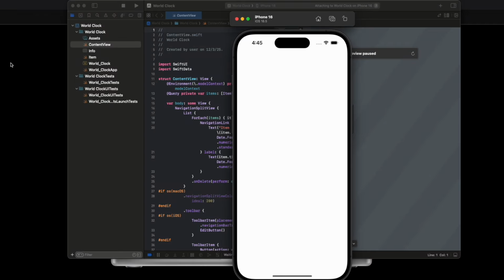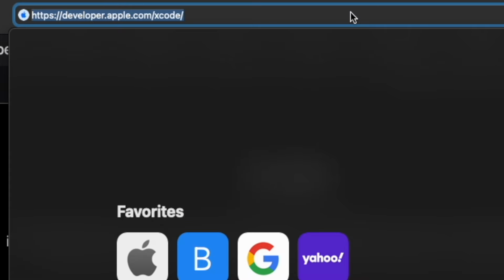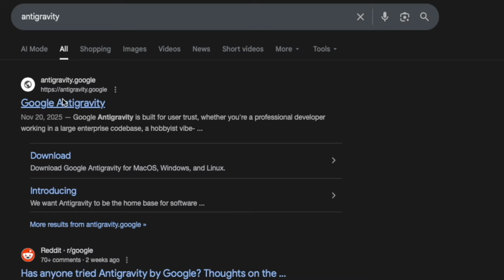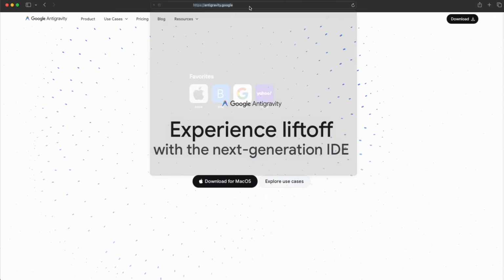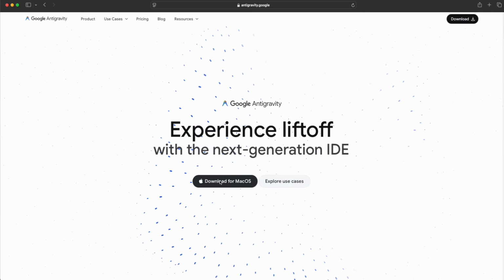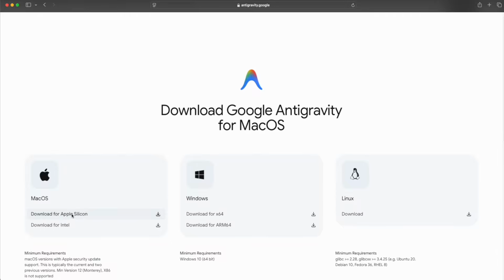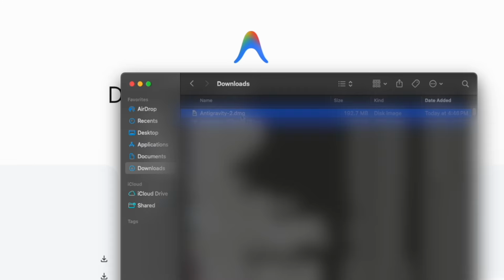So next, I want to show you how to vibe code. Go back to your internet browser, go back to the top, and type in Antigravity. When you're presented with this page, click the first link, or you can go to antigravity.google. Next, you're going to click on this button, download for Mac OS. When you're on this page, you're going to want to click on the Mac Apple Silicon. I'm going to click this one. It's going to download, and you can see here Antigravity downloaded.